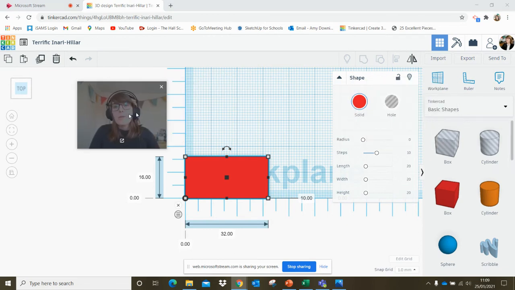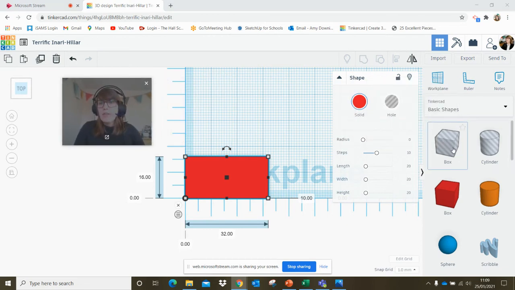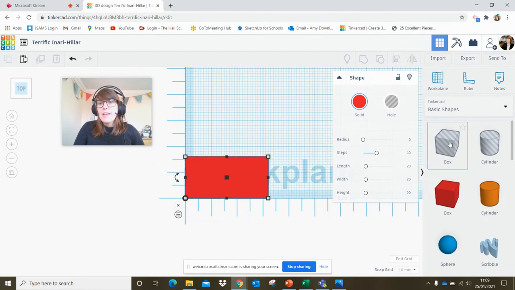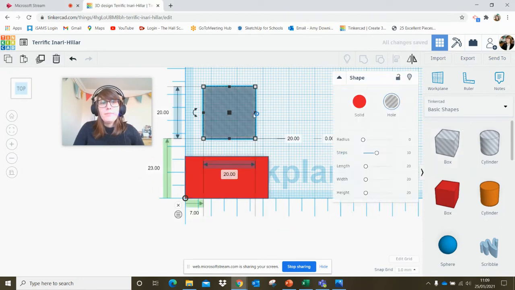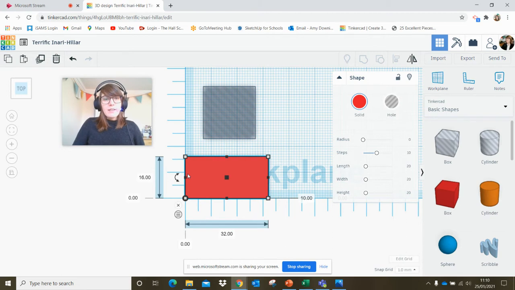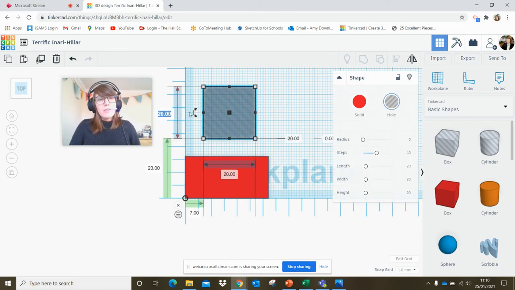The next thing I'm going to do is make that shape hollow. I'm going to do that by dragging in the box here that is a hole. Now, if I want to leave a distance of 2 on each edge to make this hollow, and this is currently 16, if I take 2 off the top and 2 off the bottom, that would make this width here 12.